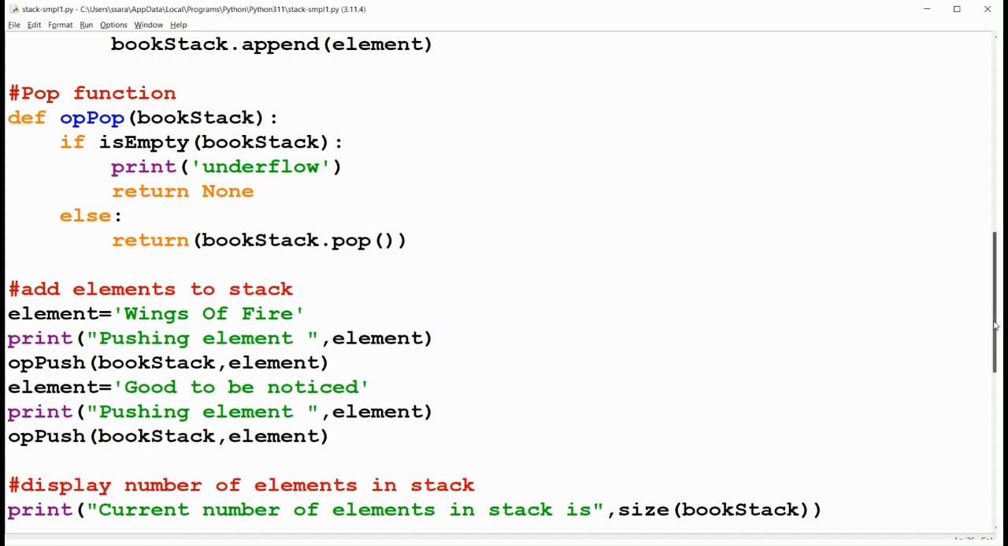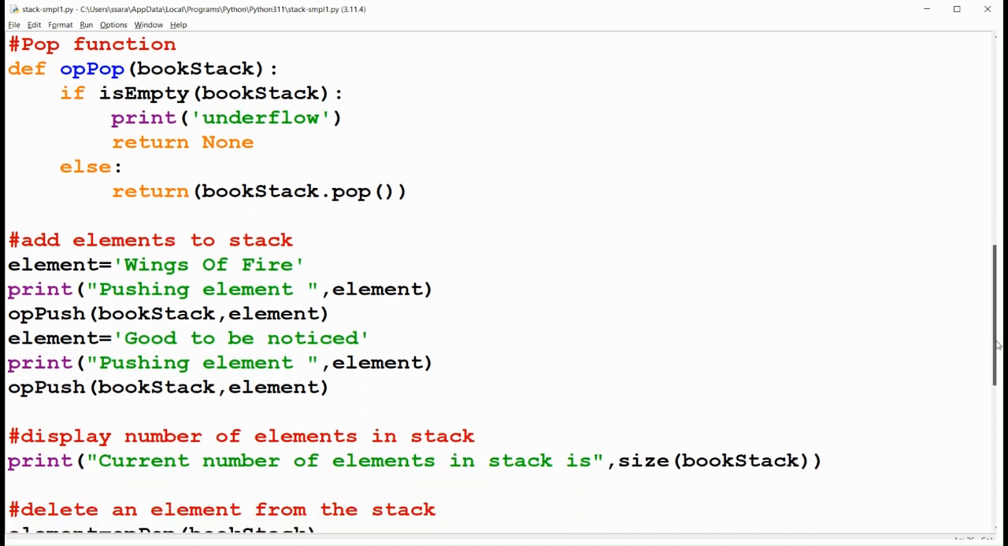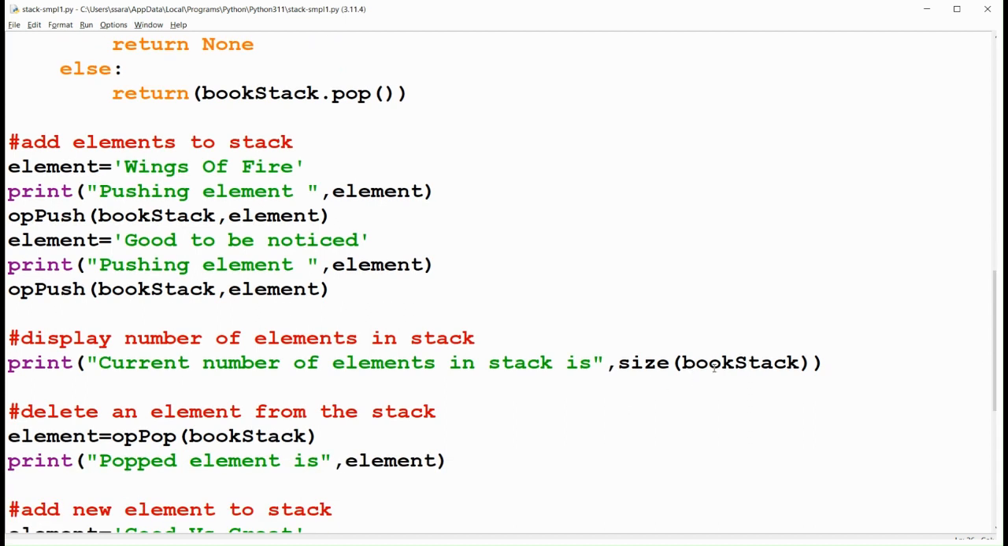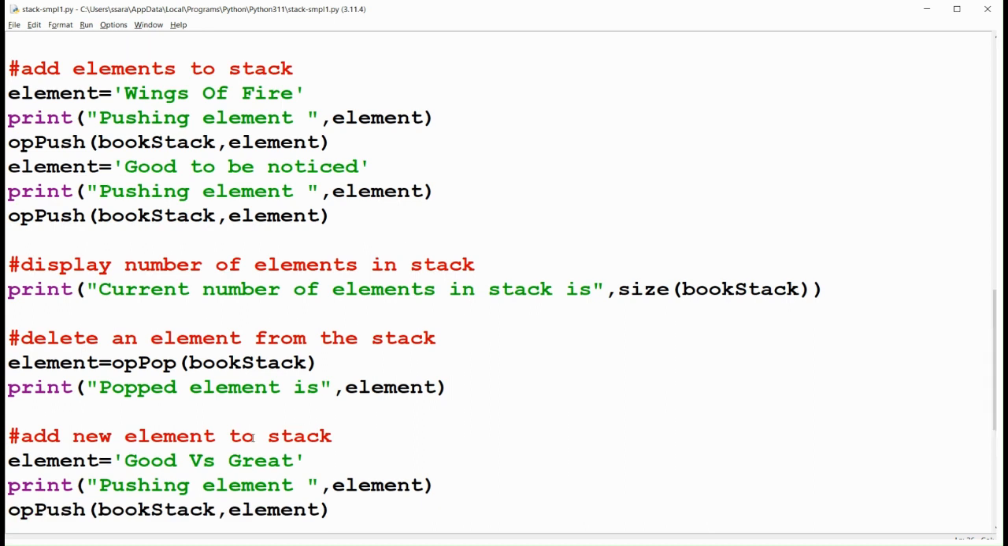Now display the number of elements in the stack. Current number of elements in the stack is, call the size or length. I mean size internally is calling the length, right? So size of book stack. So it's going to print how many elements are there in the stack right now, so far. And now delete an element from the stack. Remember, it's the pop function that is there, and it's going to remove an element at the top of the stack. So whatever was entered last should be deleted from the stack.